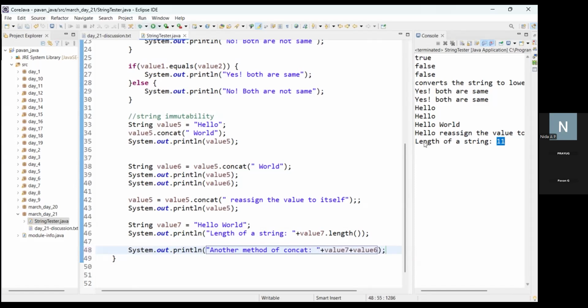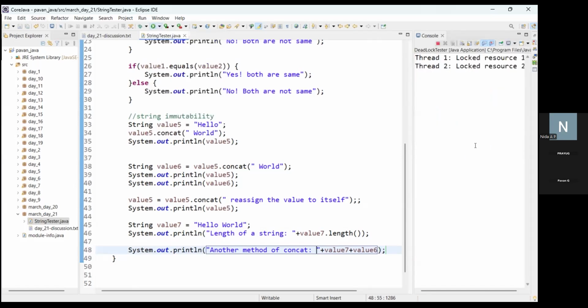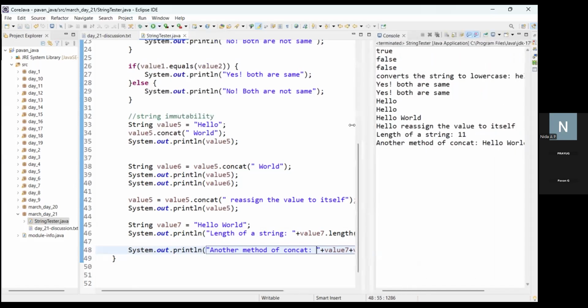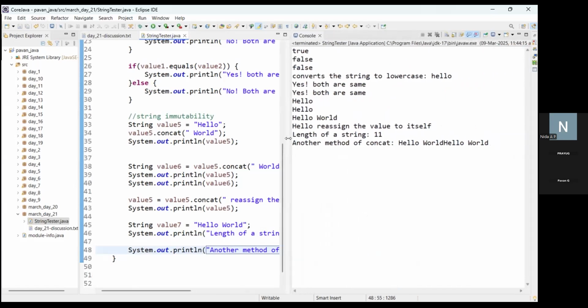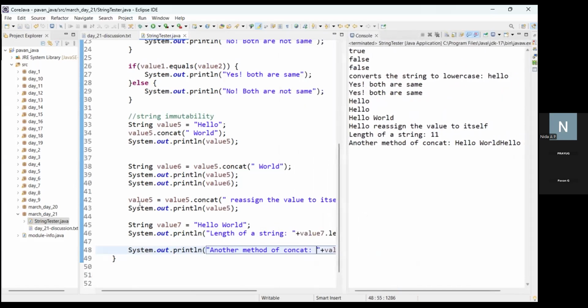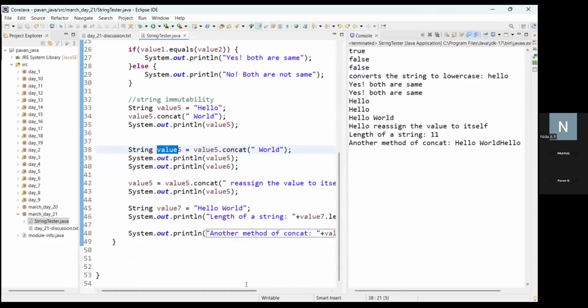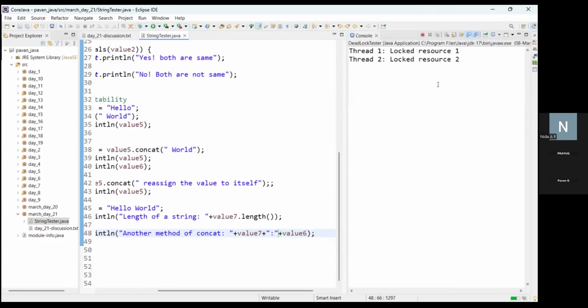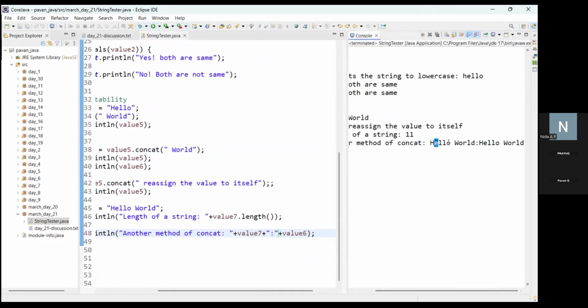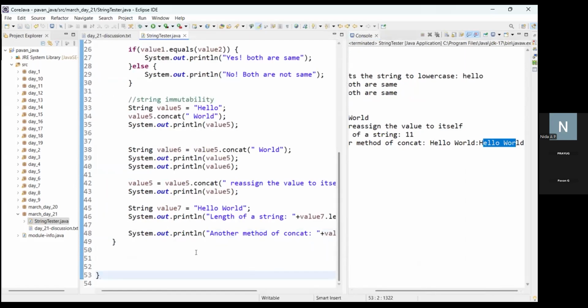Now let's see. Can you see? Hello world, hello world. Where is the value 6 over here? We are saying value 6 as hello world, concatenate world. Now, if you want anything to be different, I mean split it out, you can use it like this. Now if you see, hello world, colon, hello world.